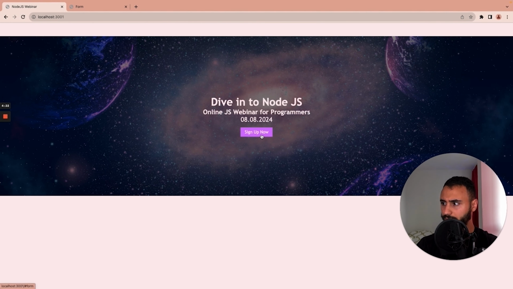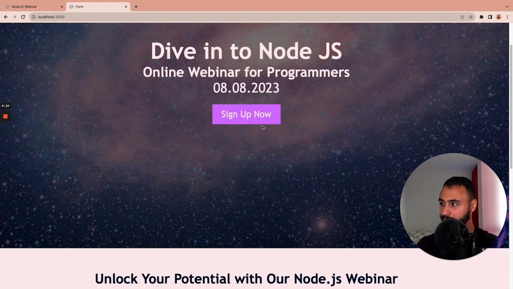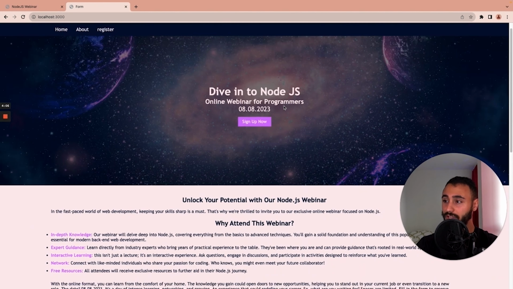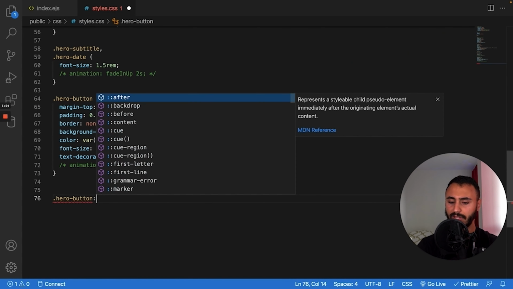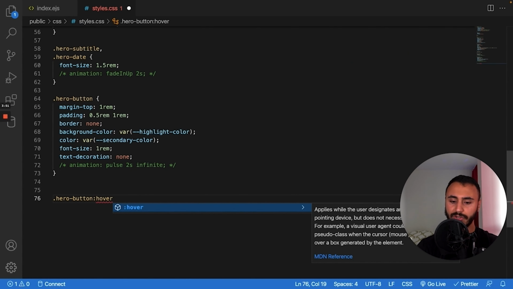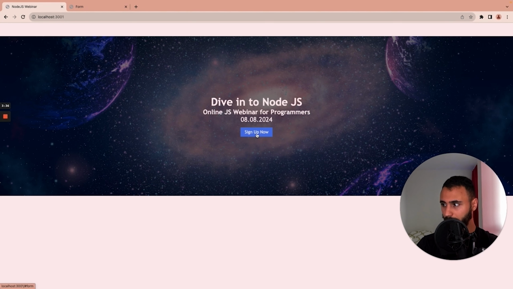Let's refresh. No underlines. But still, if we check our main one, first it's animated, as you see. It's moving in and out in a nice way. Let me zoom in. It looks really good. And when you hover it, it changes to blue. So we want to achieve that. To achieve that, type hero button, then colon hover. So on hovering, we want the background color to change to hover color. Refresh. Here we go. Amazing.